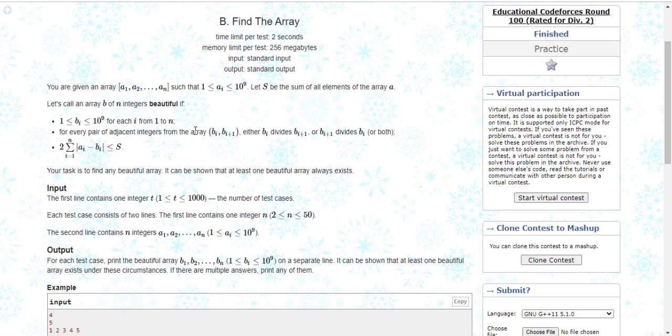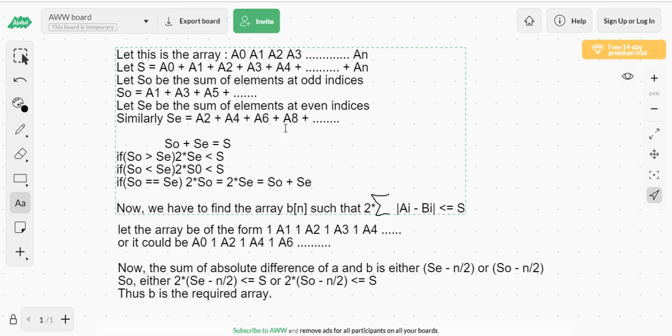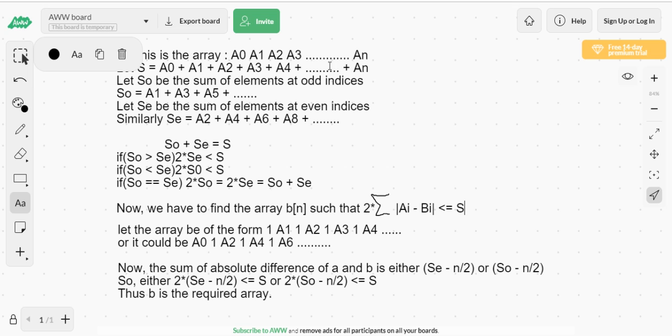So how should we approach this? If you start thinking about this problem mathematically, then it will mess up actually. So let's have something based on observation. Suppose this is the array A. We have elements from index 0 to index n. Let S be the sum of the elements of the array A.